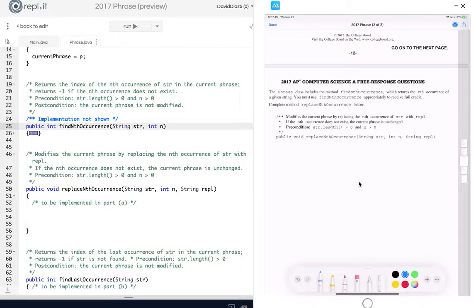So the phrase class includes the method find occurrence, which we see here. You must use the method in order to receive full credit. So that's something that's a little handy. It will make the process much easier. And they give you the same information.